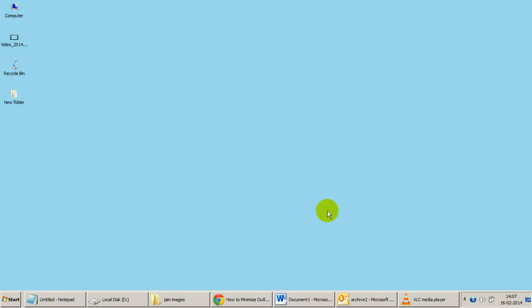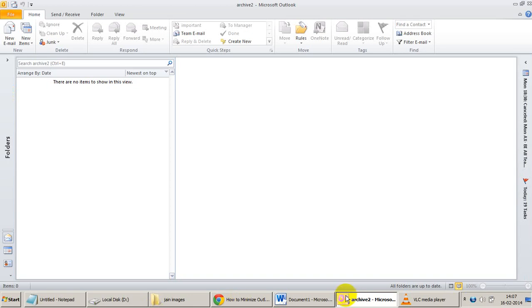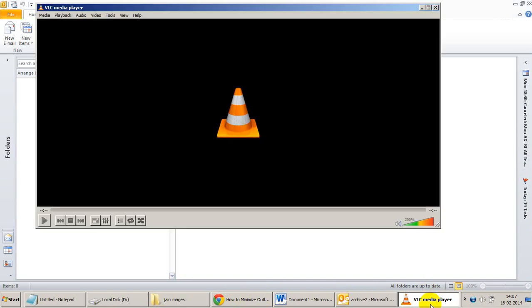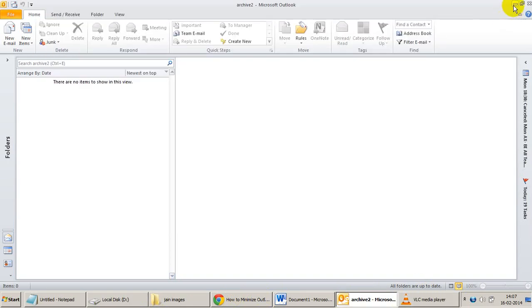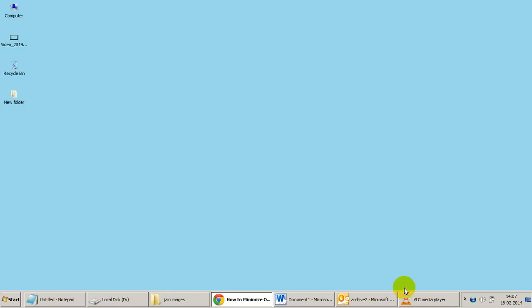Okay, so today I will be showing you how to minimize Outlook in the system tray instead of showing up in the taskbar. You know, you are chatting on Google Talk, or you are watching a movie, anything, and if that is displayed on this taskbar, you are in trouble when you are in office.